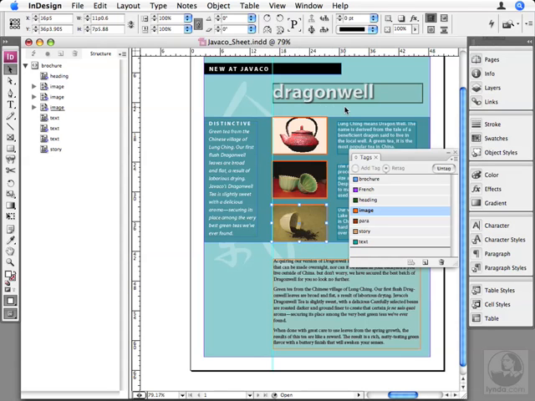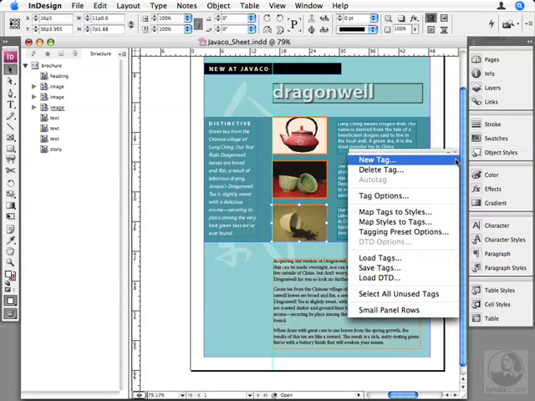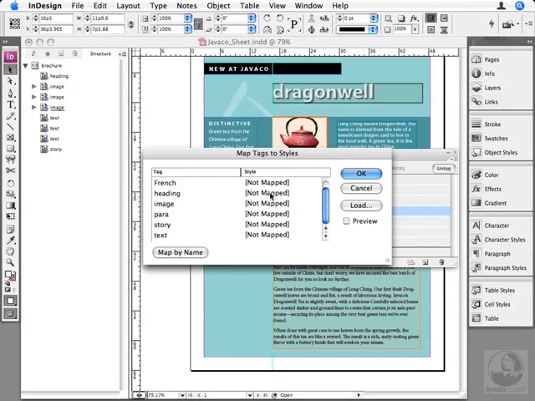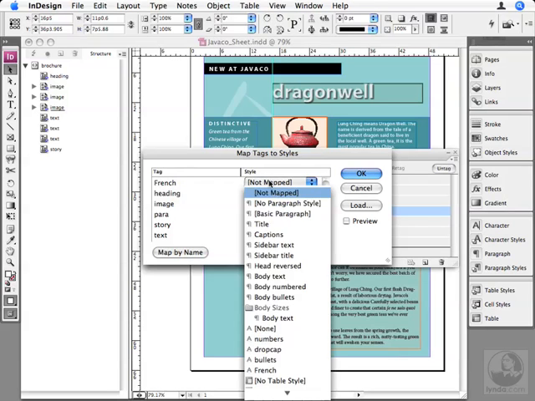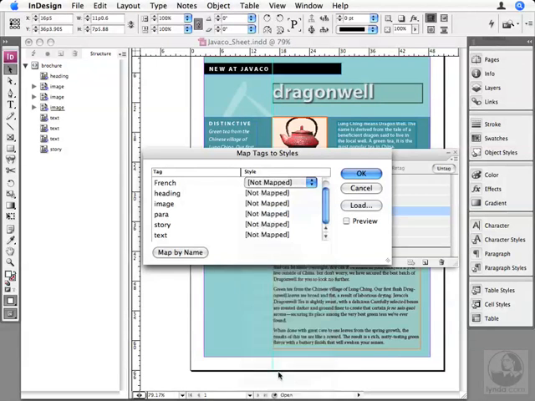Now, when I import my XML, a lot of it is going to come in completely unformatted. So I need to tell InDesign how to map my tags to my paragraph styles and character styles in my document. It's really easy to do. You go to the Tags panel and choose Map Tags to Styles from the flyout menu. Now we're going to map the tags in the XML to the styles in our document. So, for example, French needs to be mapped to the French character style. The heading needs to be mapped to the title style.